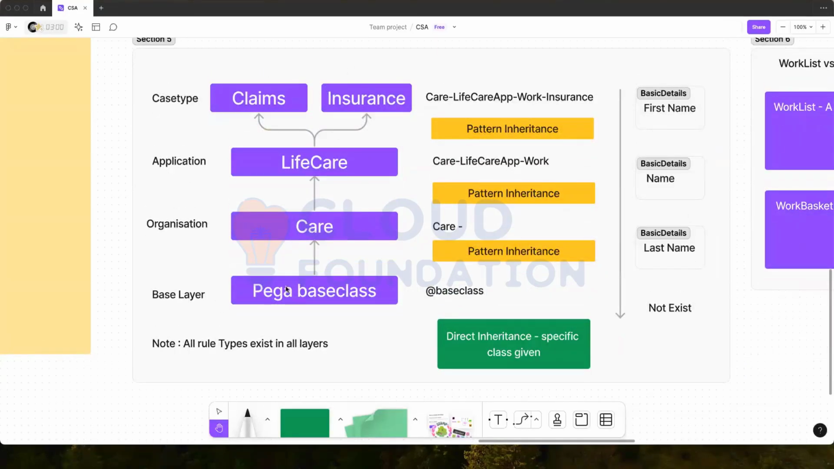So now we understand how the class structures are getting formed. So let's say below is the base class. This base class contains the rules which Pega provides us. All the source code which Pega used to build this platform exists in the base class. So if we want to reuse anything, we have to reuse it through this class only.